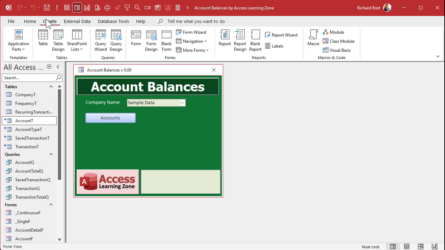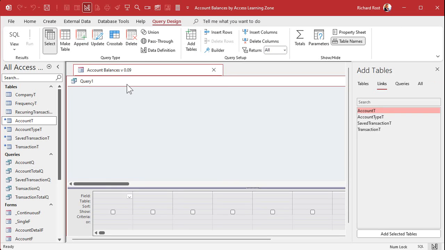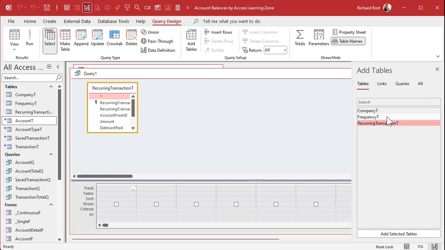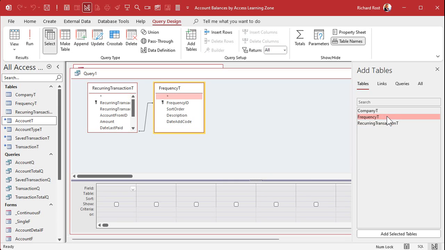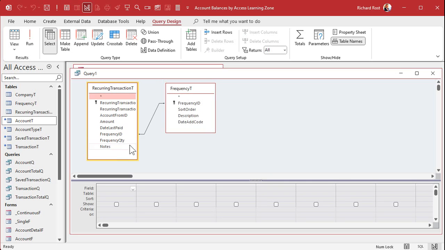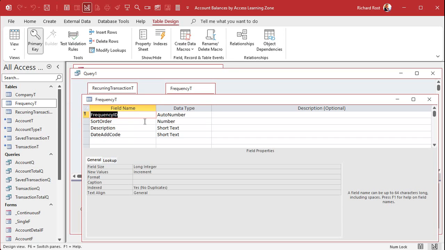All right, so create, query design, go to tables, bring in your recurring transaction T and your frequency T. Okay, now just in case you got any ones in here that don't have a frequency, we're going to make this an outer join. It shouldn't happen, but just in case. I would, in fact, make that required. Let's see if I can still do it. Right click, design. Yeah, good.